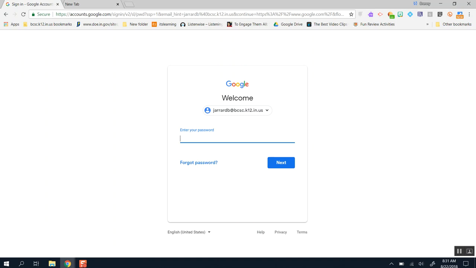The first thing you can do is click in the top right corner over here. If you're already signed in, you'll see your name. If you are not signed in, you'll see a person icon. Click the icon and you'll be given a window that will ask you to provide your login credentials. So what you'll do is type out your full BCSC email account, your full BCSC Google account, which includes the @students.bcsc.k12.in.us.